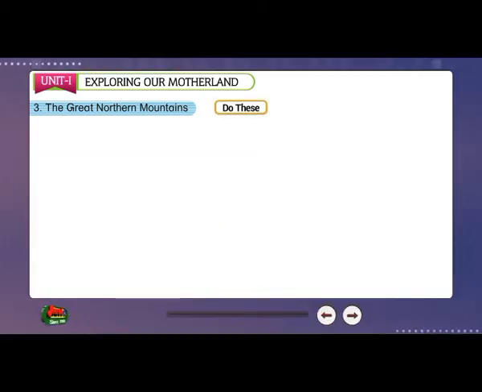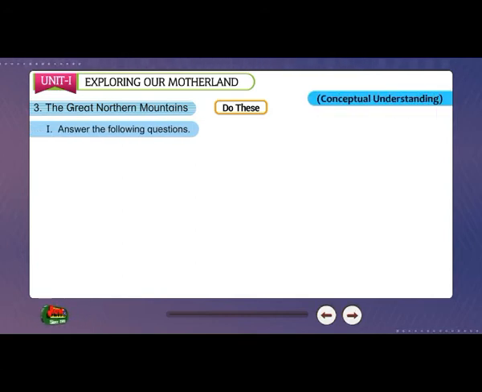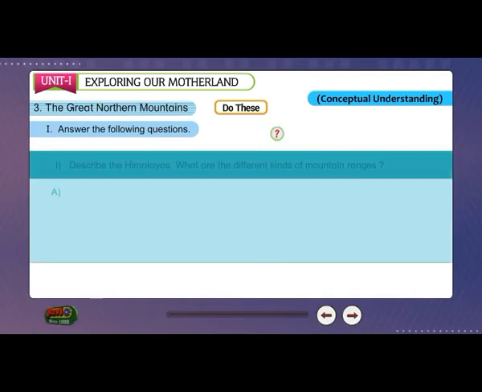Do these. 1. Answer the following questions. Conceptual understanding. 1. Describe the Himalayas. What are the different kinds of mountain ranges?